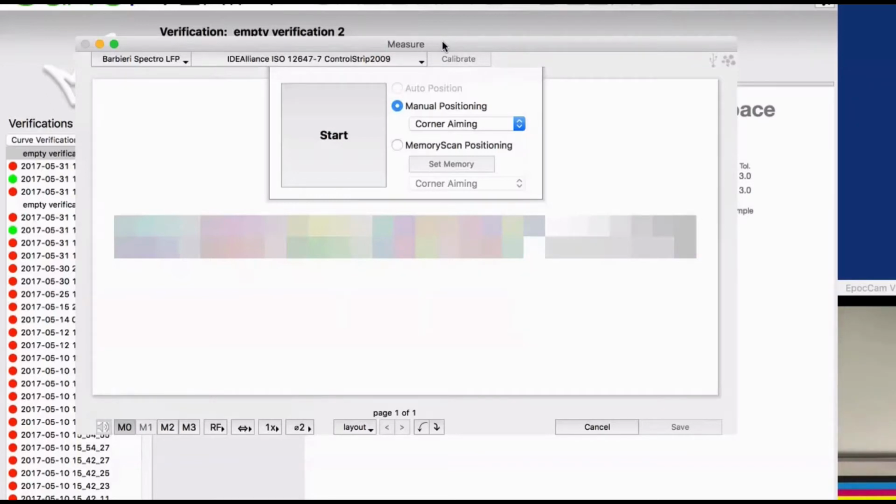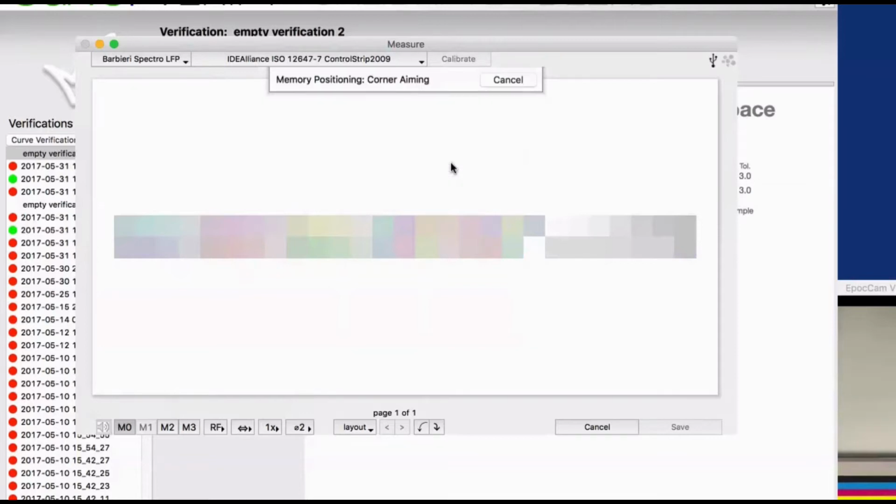So I wanted to show the LFP at work here. What we've done is we've taken advantage of everything the instrument can do. A Barbieri LFP can do automatic detection of where the target is on the page and that sort of stuff, but we wanted to go farther than that. So we've introduced this memory scan capability. Memory scan is available on the Barbieri LFP as well as the IO, and also to some extent on the FD-9 from Konica Minolta. What it allows is, if you are able to position your target in the same position on the table, which isn't particularly difficult to do in most cases, then you can set the memory.